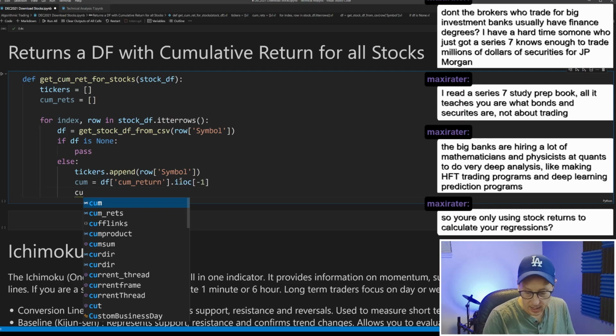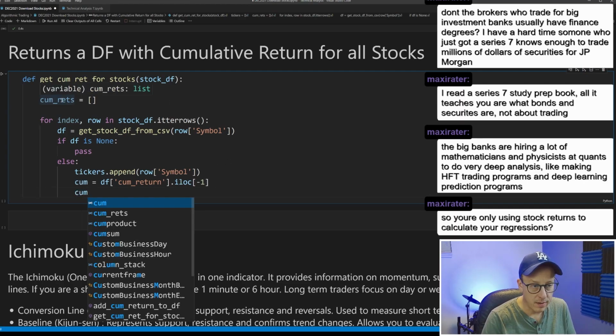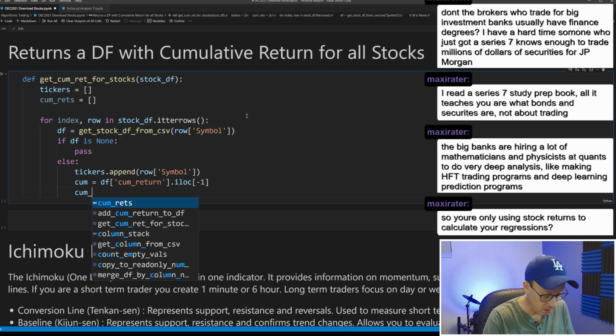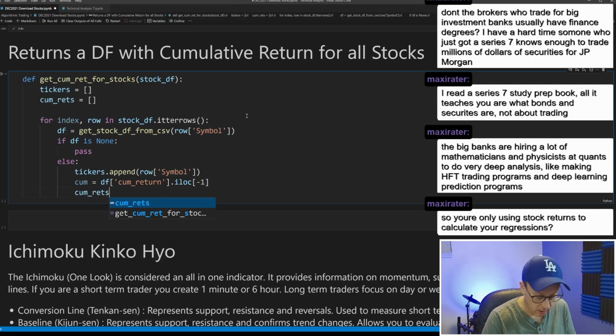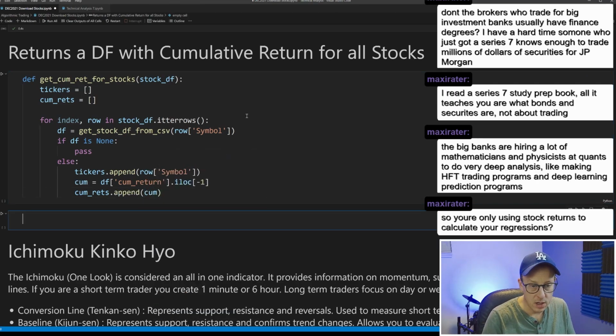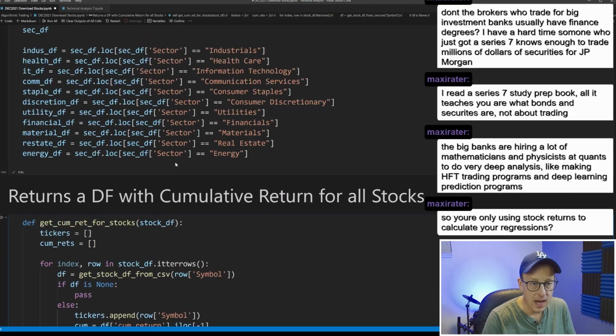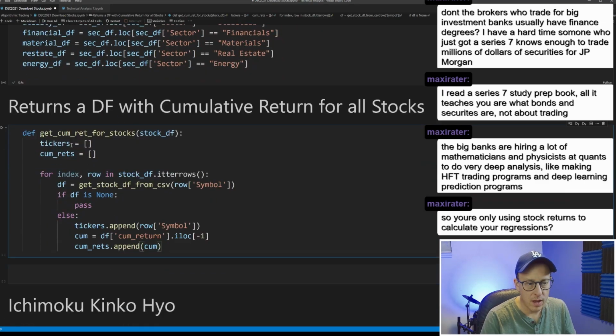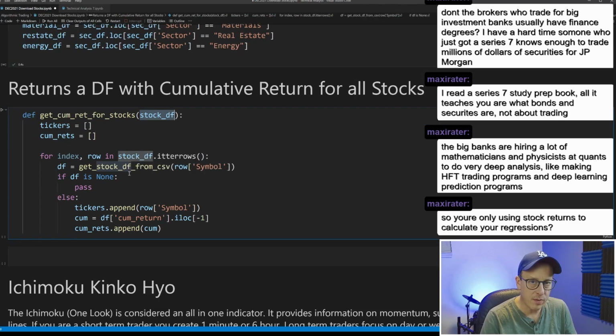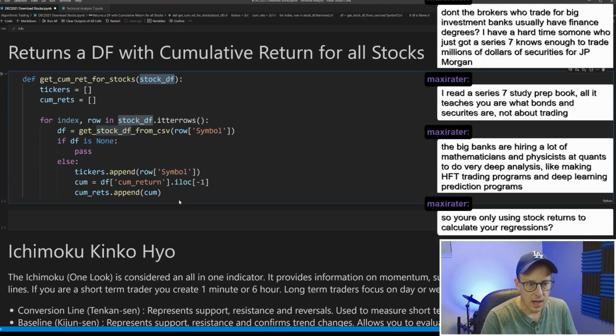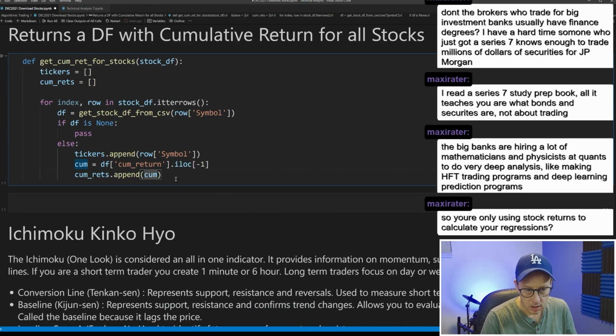So then I want to also store the cumulative returns inside of this list right here. So cumulative returns, and I'll just append the ultimate cumulative return for that. So what I'm trying to do here is take all of the industrial stocks, for example, and all the healthcare stocks, and throw them into this function. It's going to cycle through all of them, generate the cumulative returns and the stock symbol that relates to the cumulative returns, and output all that information. Okay? So hopefully that makes sense.